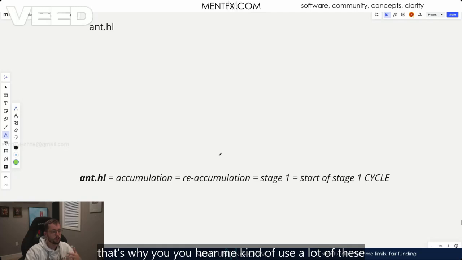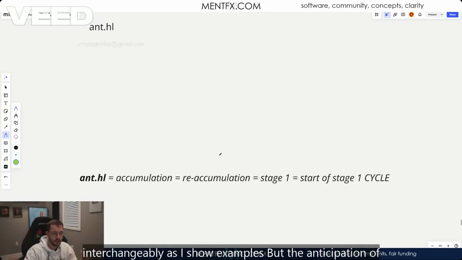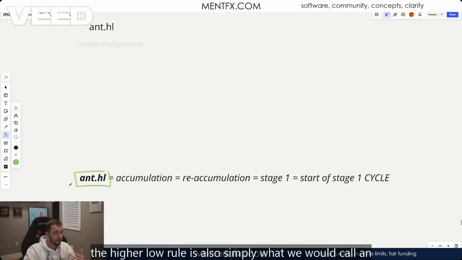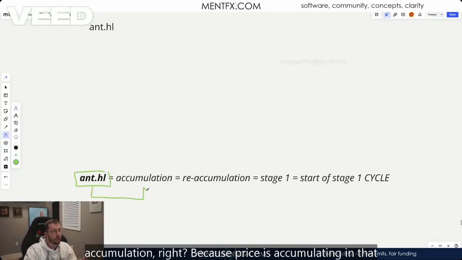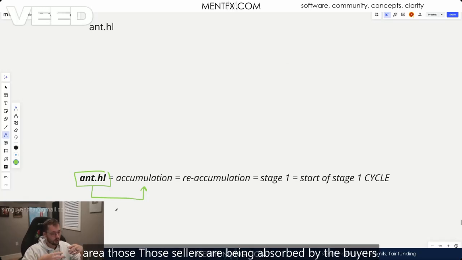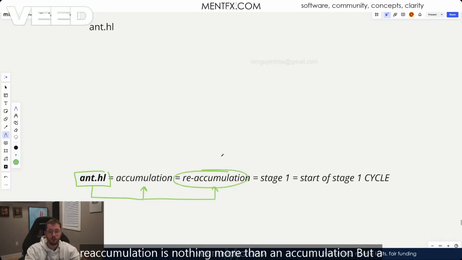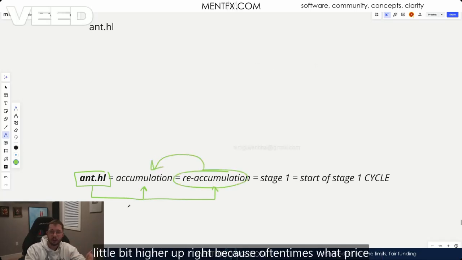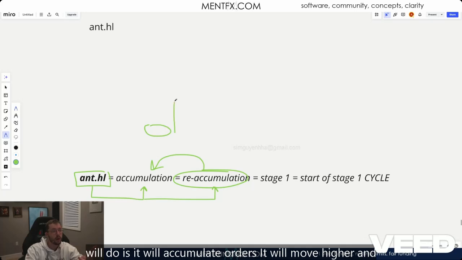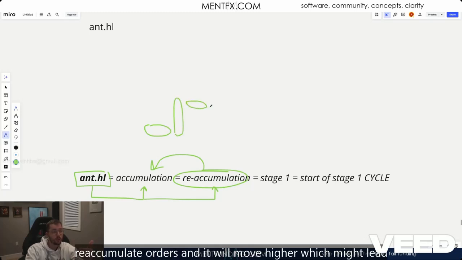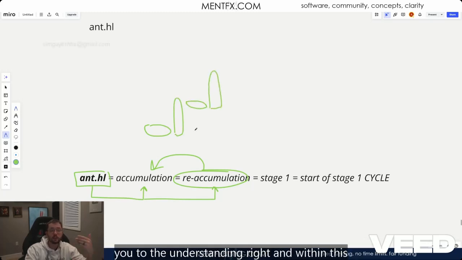And that's why you hear me use a lot of these interchangeably as I show examples. But the anticipation of the higher low rule is also simply what we would call an accumulation, right? Because price is accumulating. In that area, those sellers are being absorbed by the buyers. That's an accumulation. It's also a reaccumulation, because a reaccumulation is nothing more than an accumulation a little bit higher up, right? Because oftentimes what price will do is accumulate orders, move higher, and in the event that it wants to keep moving higher, it will reaccumulate orders and move higher, which might lead you to the understanding, right?